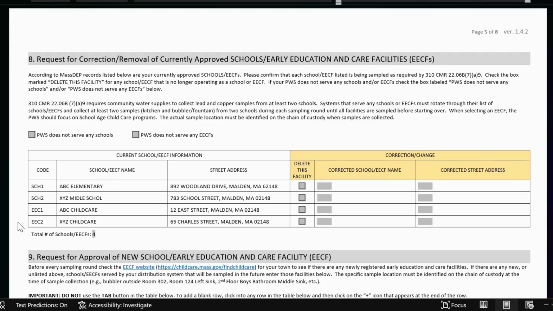For this example, we have 2 schools and 2 EECFs. Your list may be longer or shorter depending on how many schools and EECFs your system has. If there are any facilities that are no longer operating as a school or EECF, click on the correct box for that location under Delete this facility. If there are any locations that are recorded inaccurately, go to the corrected school/EECF name and corrected street address columns and fill in the correct information in the appropriate box, like we did for the previous sections.